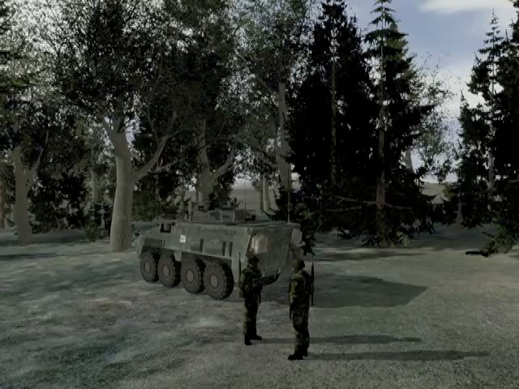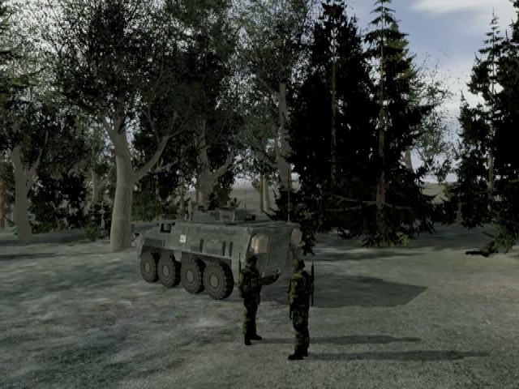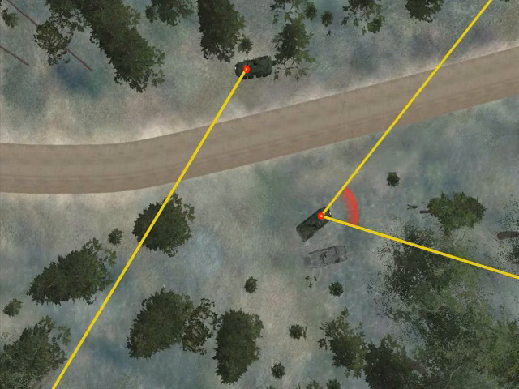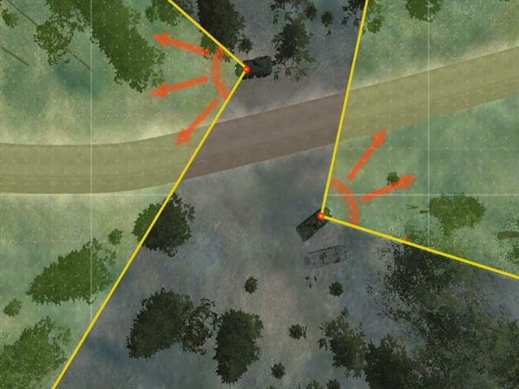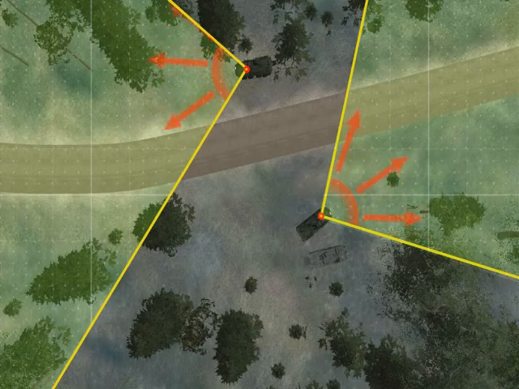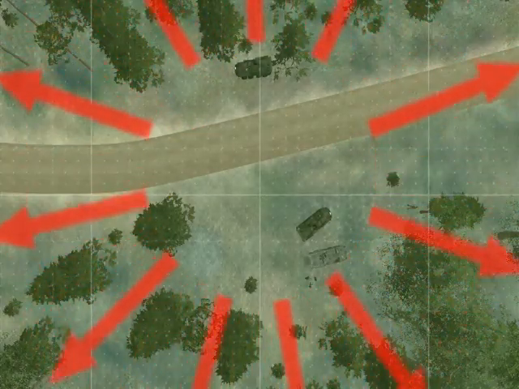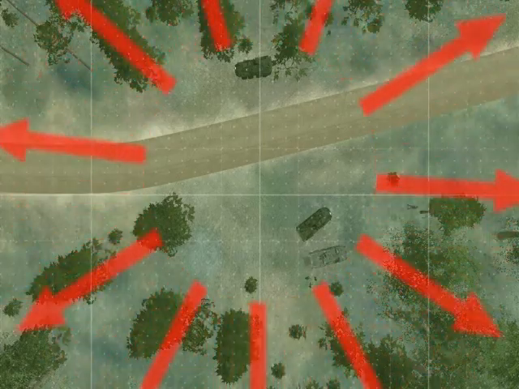The MRT commander will be briefed on the tactical situation at the casualty location, including specifics of the breakdown, how they are to be guided into the area, and locations of known threats. The MRT commander positions the security vehicle to help provide protection for the MRT. In this scenario, the infantry section provides all-round defense of the site.